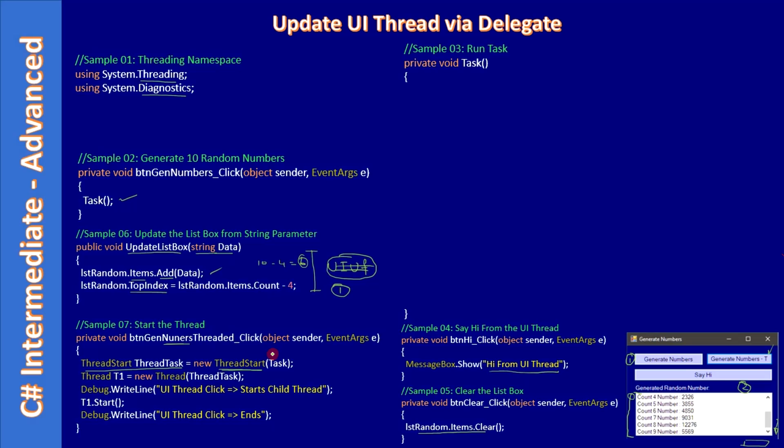All this stuff we learned in the previous sub-series, and these are part of the prerequisite. Here we are creating a delegate for our Task function. Then we create a thread T1 for this threaded task. That means we create thread T1 for this task.